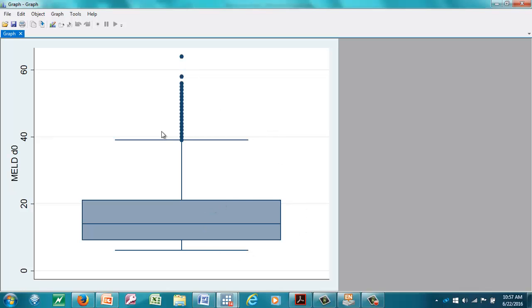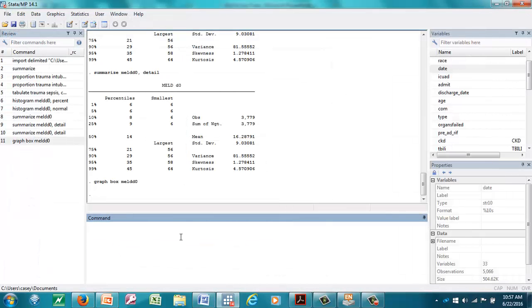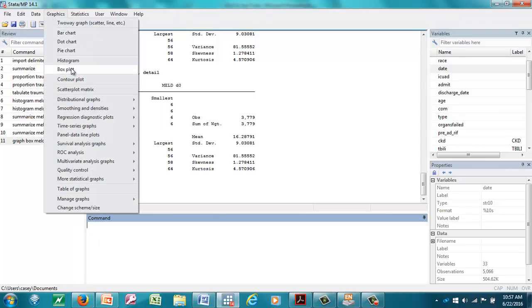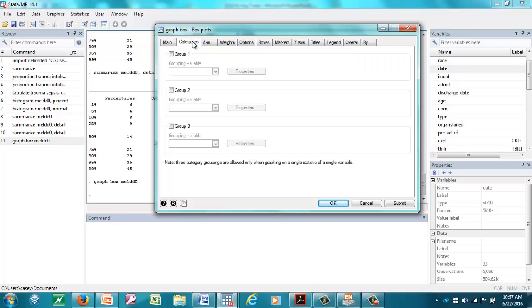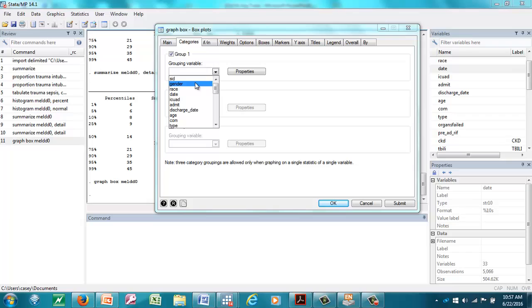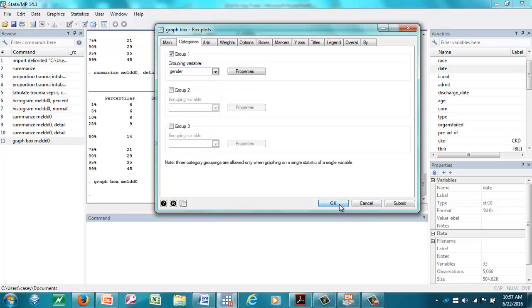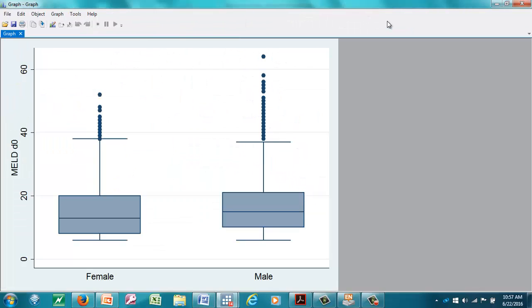So this in and of itself is helpful, but what's even more interesting is we can do a box plot of two different categories. If we have our variable meld day 0 and we want to split it into different groups, we can do a grouping variable of, say, gender. That will give us two box plots, one of females and one of males. So what we can see is the meld day 0 box plot of females relative to the meld day 0 box plot of males. And what we can see here is the median is different, and there's more variability, or more outliers, in terms of the males than the females.